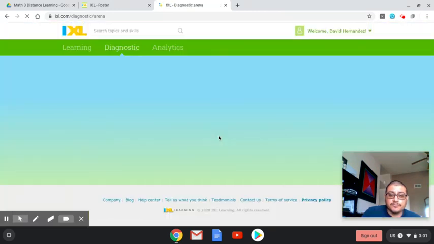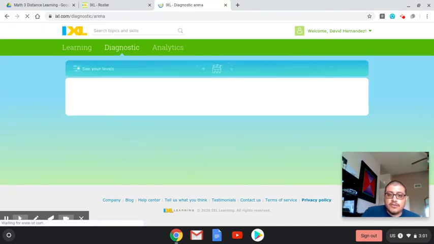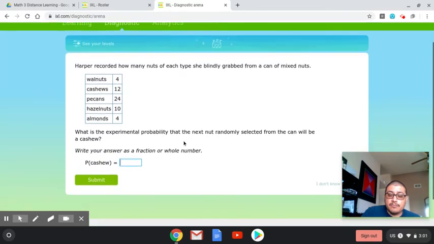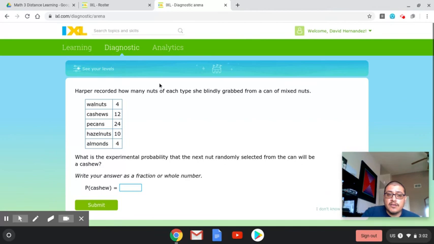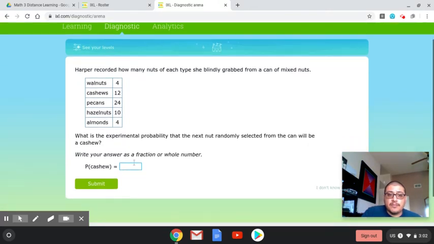diagnostic arena. Now, there's no pressure with the diagnostic arena. Whether you get it right or wrong, it doesn't really matter in terms of skills that you're going to be graded on. This is just to say where you're at. So let's see. What is the experimental probability? Cashew. So you do 12 over the total. So 24, 36, 40, 54.